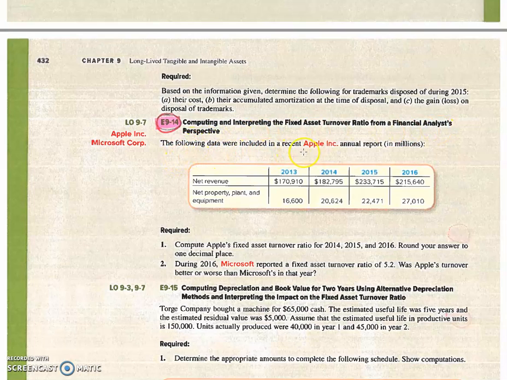Following data were included in a recent Apple Inc. annual report. So compute Apple's fixed asset turnover ratio for 2014, 15, and 16. To get average net fixed assets, we're going to average beginning of the year and end of the year. So ending 2013 is beginning 2014. For 2014, we're going to average these two numbers, divide it into net revenue.